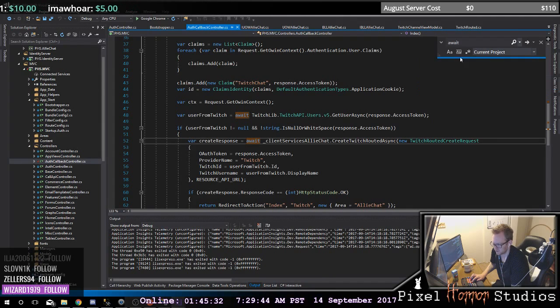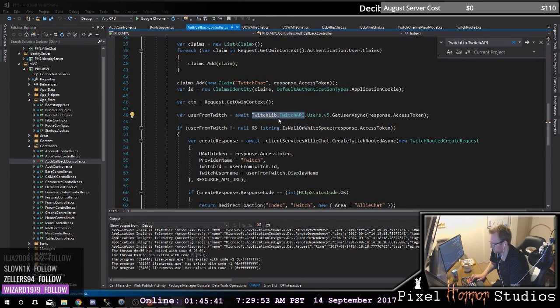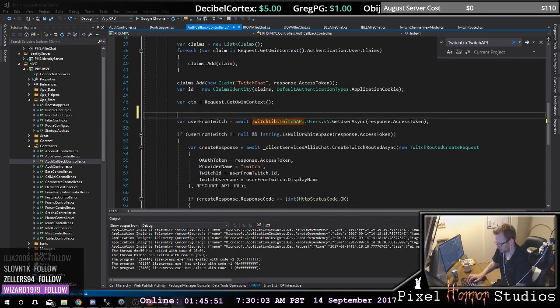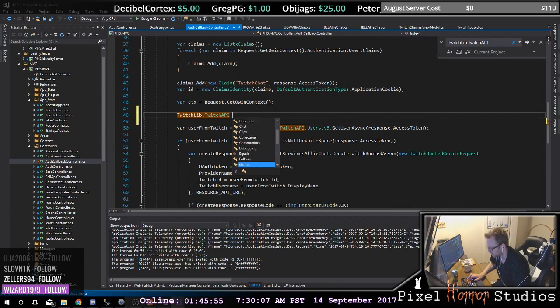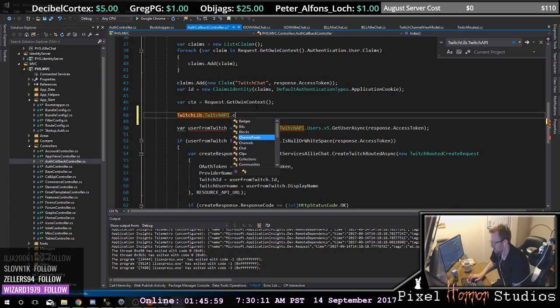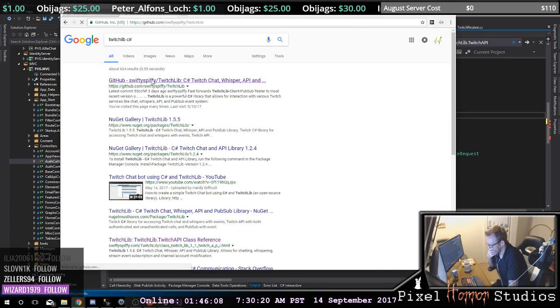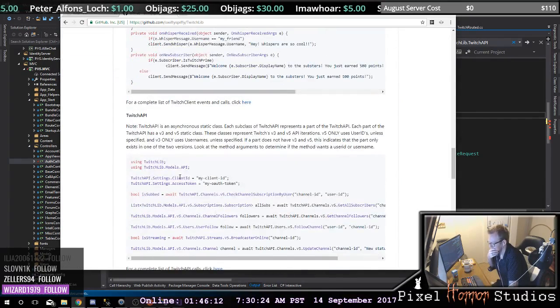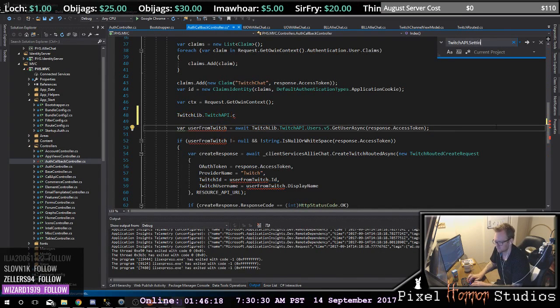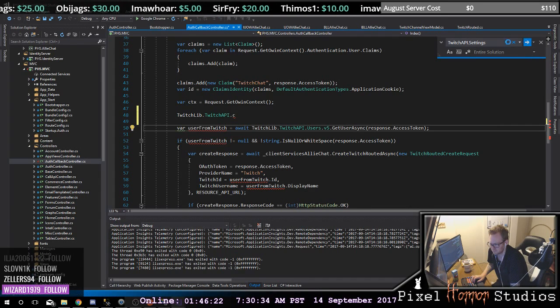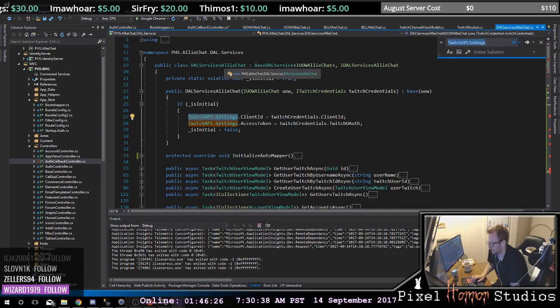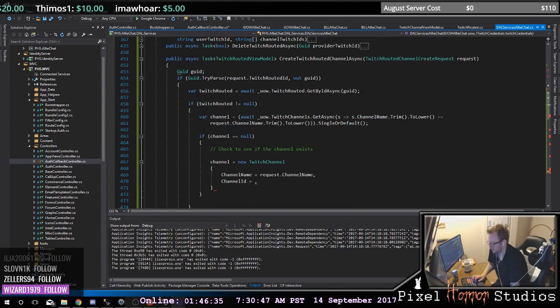So let's look for this in my current project. How are you loading this? So if I looked at my twitchlib.twitchapi, I should have something in here called like configuration or something, credentials. Let me pull up the documentation. Settings. It's starting in my data access services, Ali Chat. That's fine. So that means that here you can just call it.